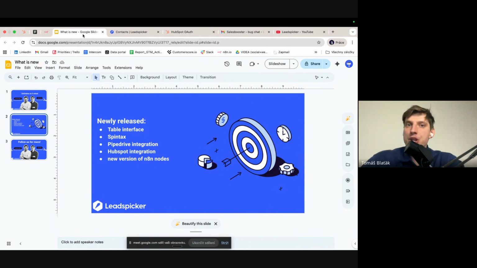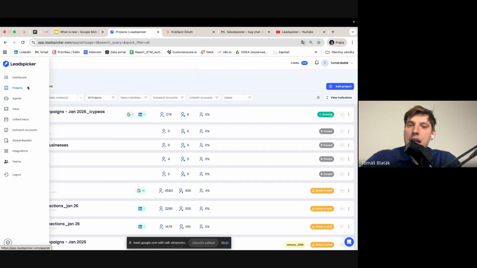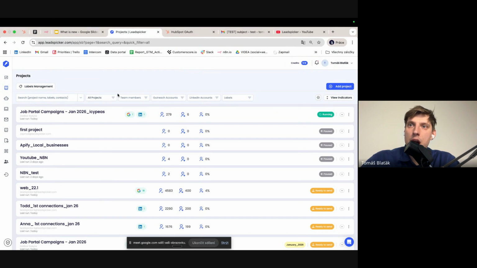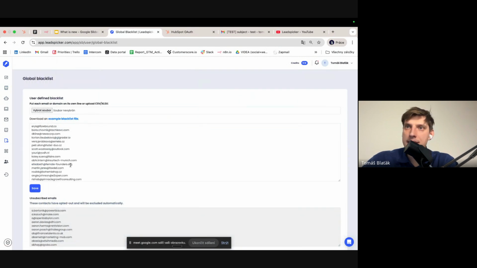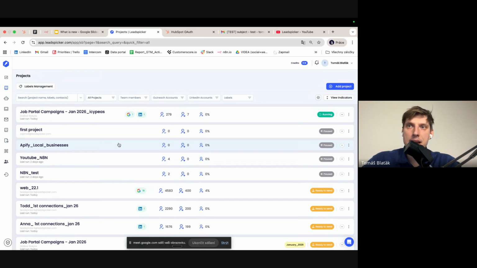Okay, at this moment I mentioned almost everything, but I have one additional thing that is also interesting. This is for users who would like to use Leadspicker also for outreach to their current customers. Because a lot of people from the beginning start using the global blacklist, and when companies and people are on the global blacklist, they are unreachable from Leadspicker. But we've seen that some customers also would like to send different campaigns to their current customer base and different campaigns for the acquisition of new customers.